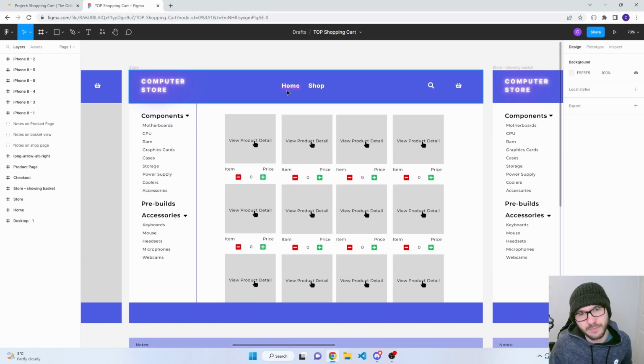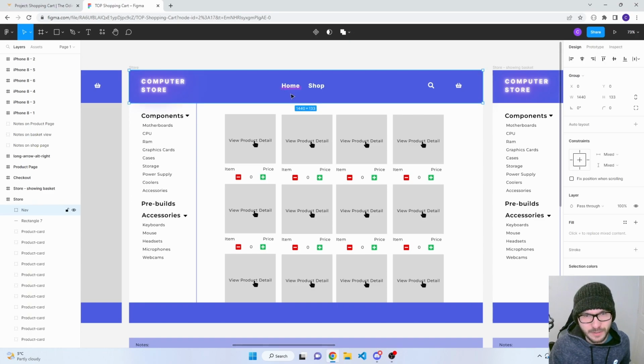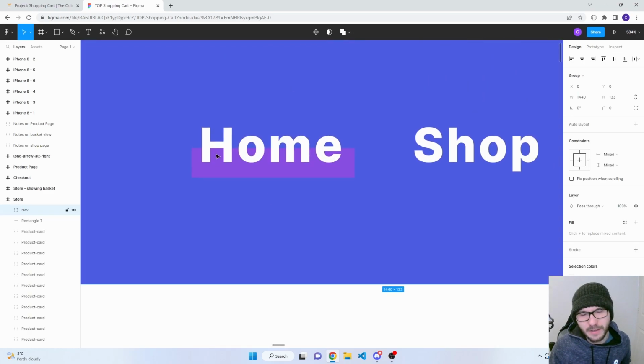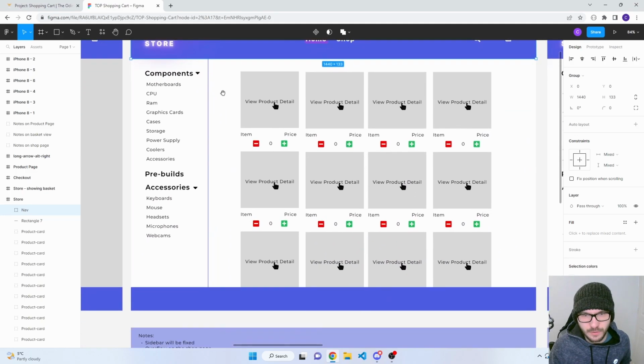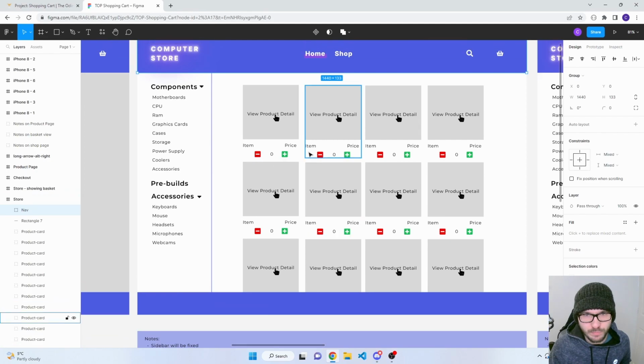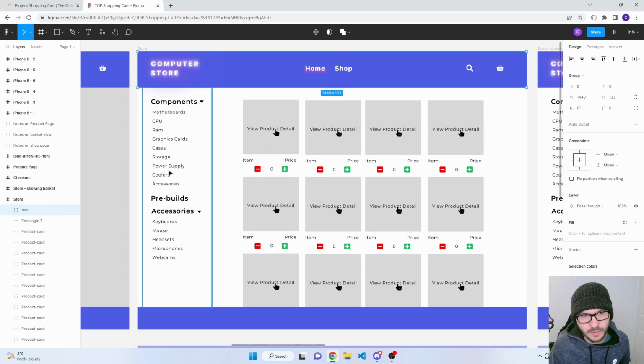But I should have moved this. So this little thing here, I think that's going to be the hover state. I've just left it in here. But when I hover, I want this line to just come across, and that'll be a nice little feature.